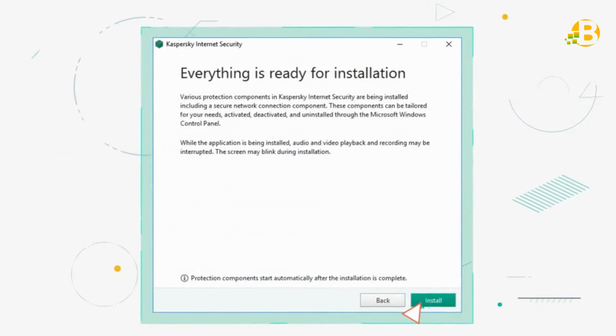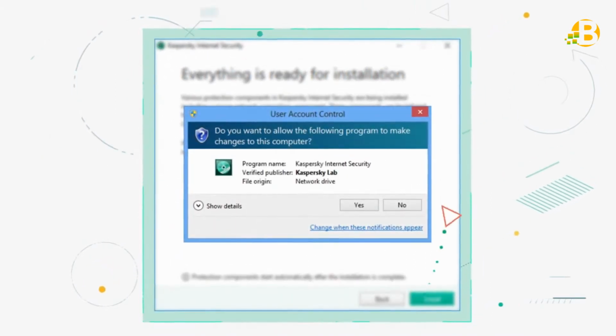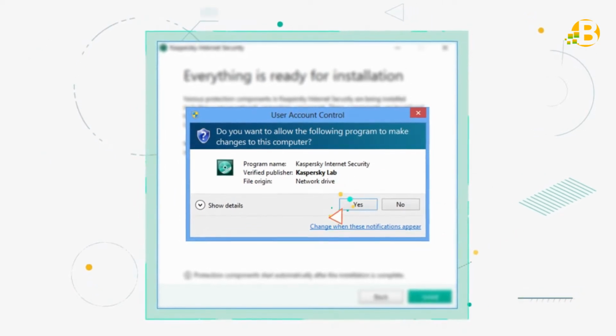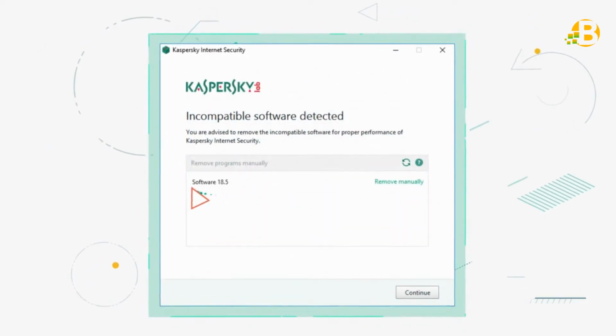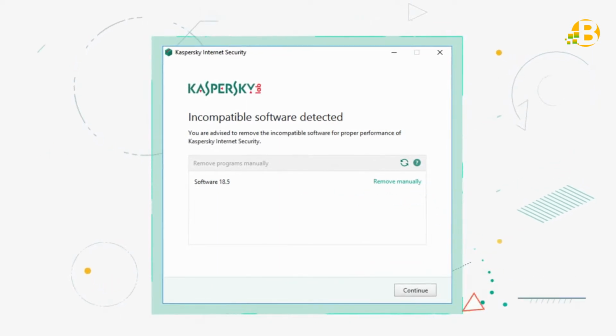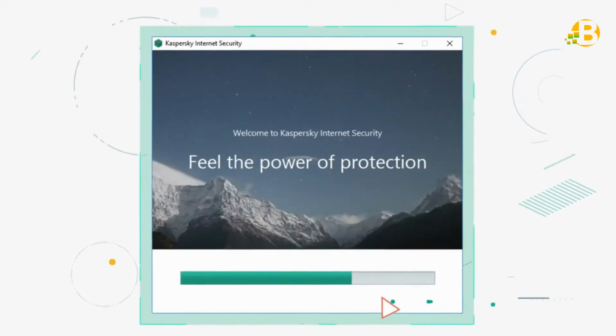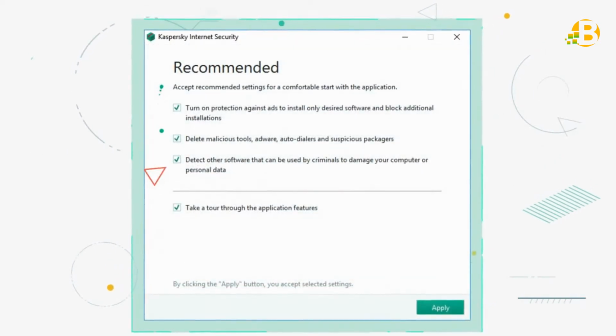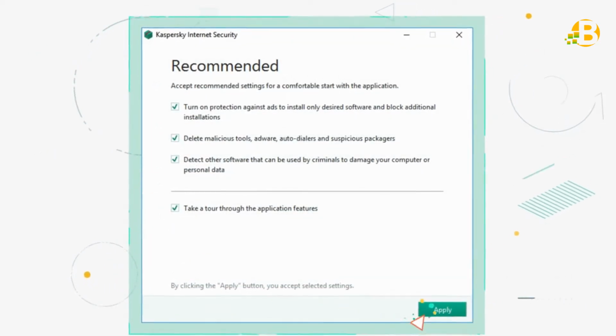Now, click Install. Allow the installation in the Windows User Account Control window. If the application discovers incompatible programs, select the items for automatic removal or delete them manually. Wait until the installation is complete. Then review and apply the recommended settings.